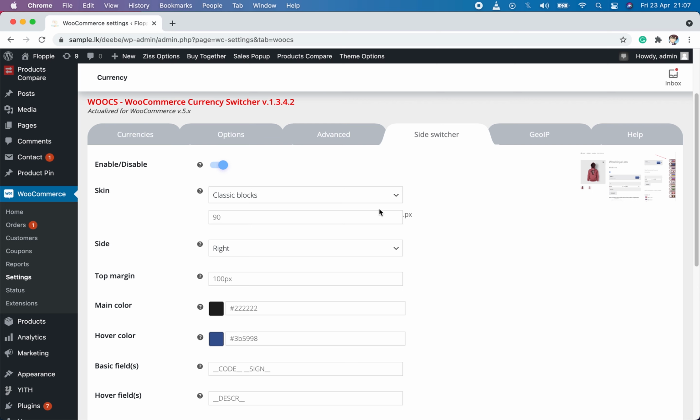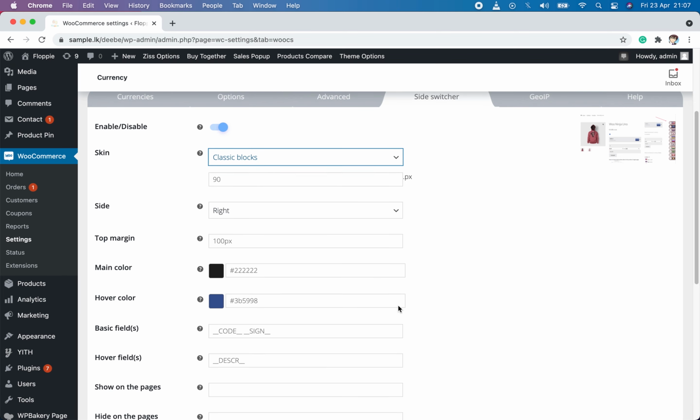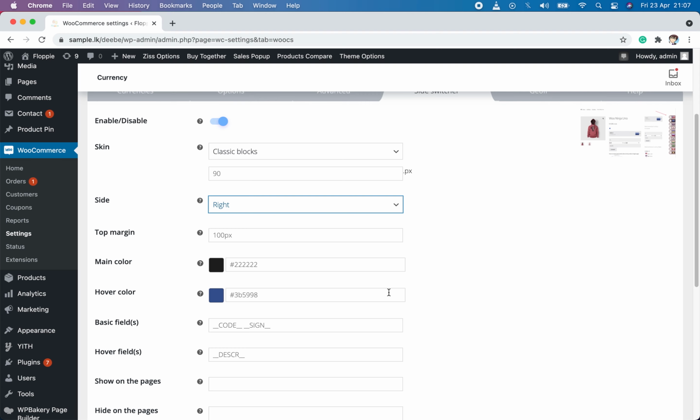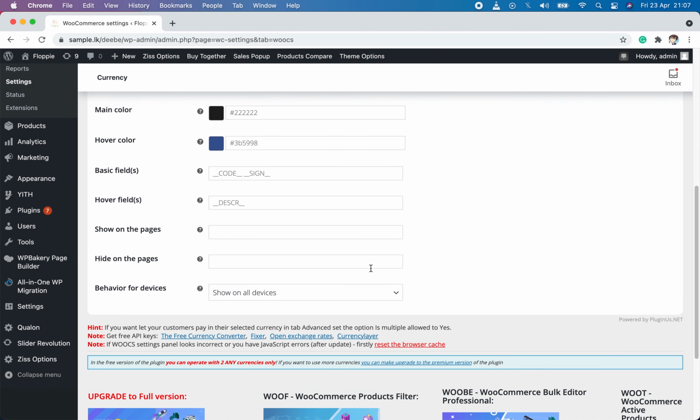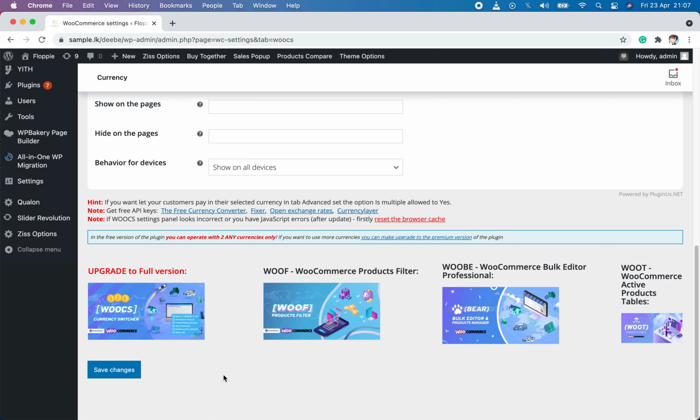By clicking Skin, we can change the appearance of the switch, and you can choose the side where the switcher should appear. Margin colors also can be changed. Keeping all as default. Now let's save our changes.